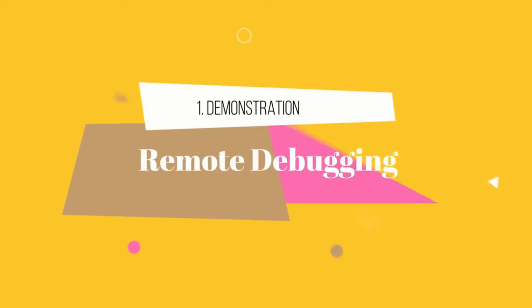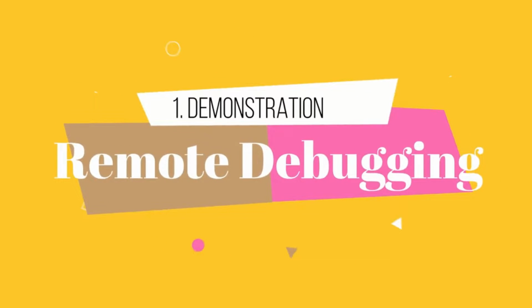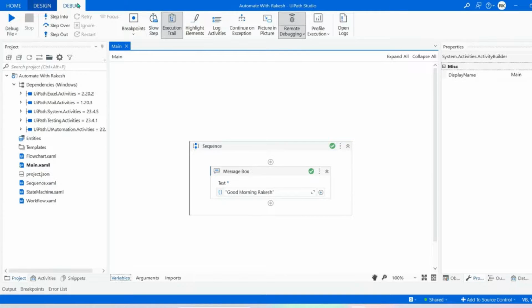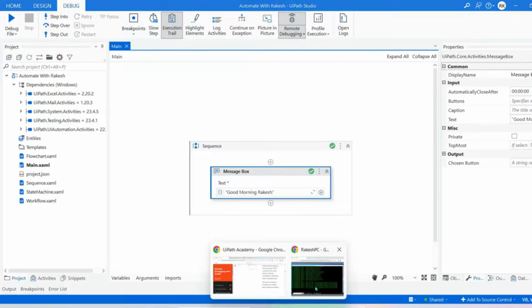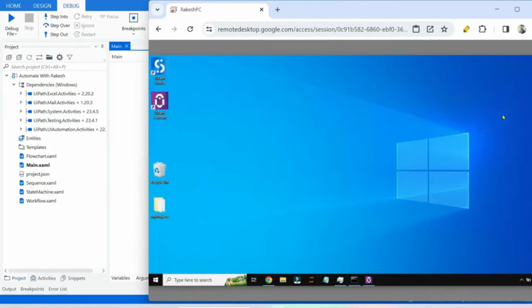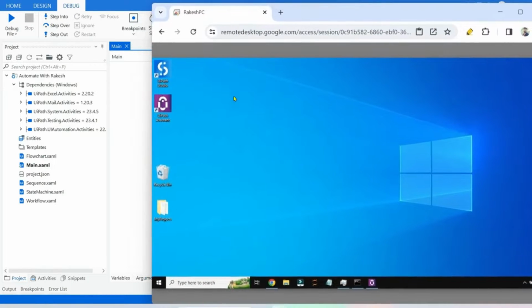Before starting this particular course, let me give you a small demonstration of remote debugging. For this, in my UiPath Studio, I have added a simple activity called message box. Here I'm saying, good morning, Rakesh. Now let me show you my remote machine. So this is my remote machine, which is connected. I have another laptop where I have connected using the remote desktop. Now I have connected to the remote desktop and it is completely blank.